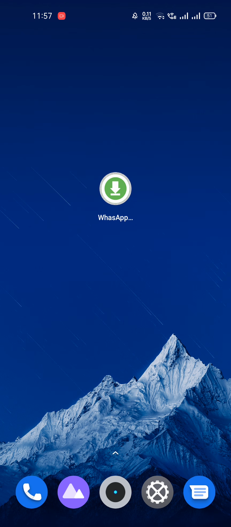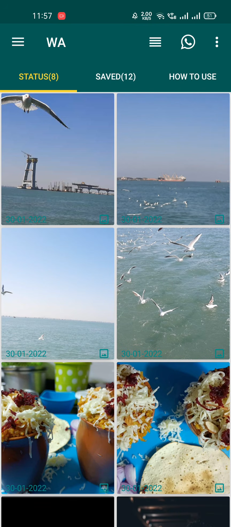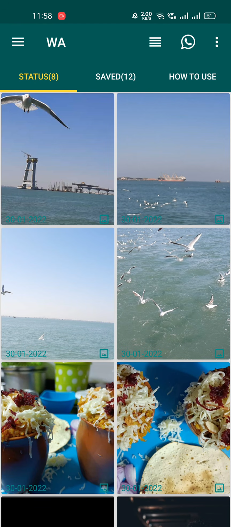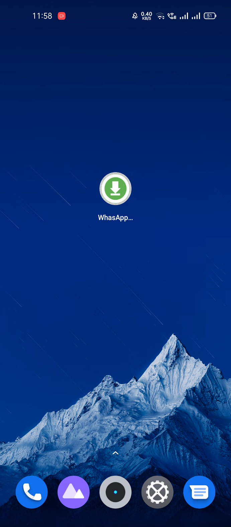So let's start. When you are opening the application and you are not able to see any of the statuses over here, you do not have to worry about it. Simply take the update from the Play Store. Please make sure that you are using the latest version of the application. So please check from the Play Store, or you can also click over here, rate or update the application, where it will redirect you to the Play Store to install the latest version of the application, or simply update the application.